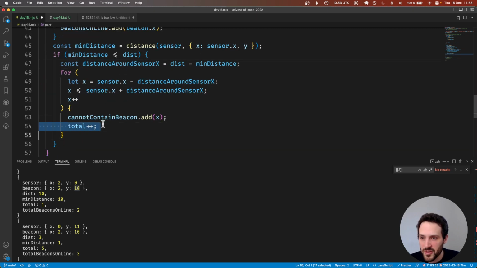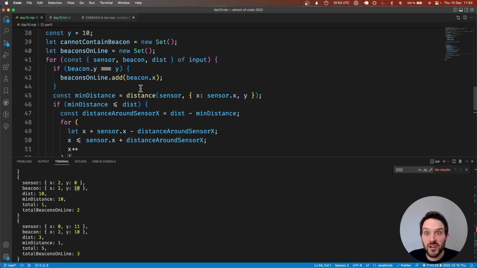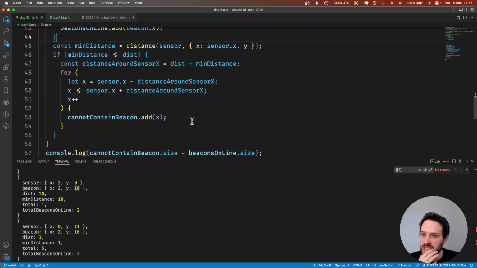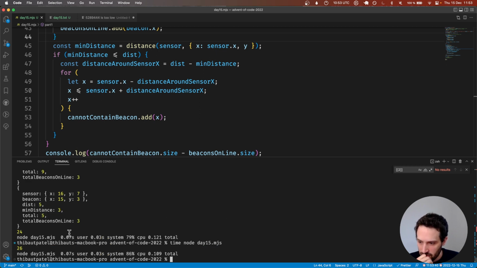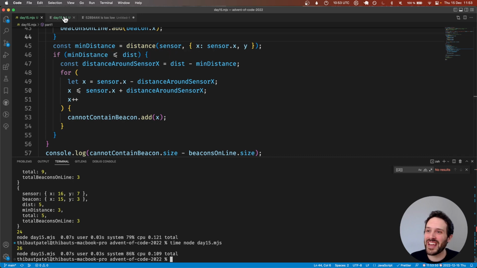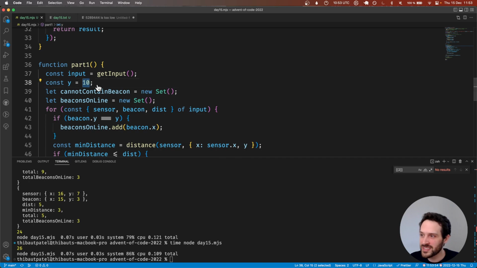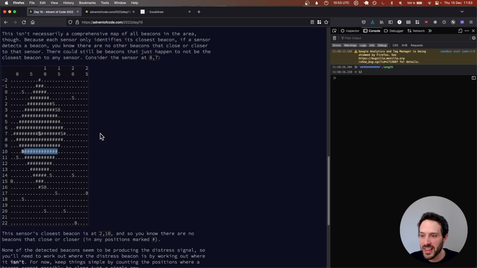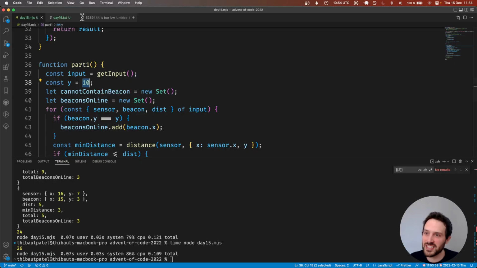So now we can clean up the code. If there's a beacon on the line, then we add it to the set so that if several sensors find the same beacon, it goes well. Let's see now. We have 26 again. So now I think we can go again to the full input. This is an adventure today. We really have a lot of hope, then it's not going well, then we find some issues, we fix it.